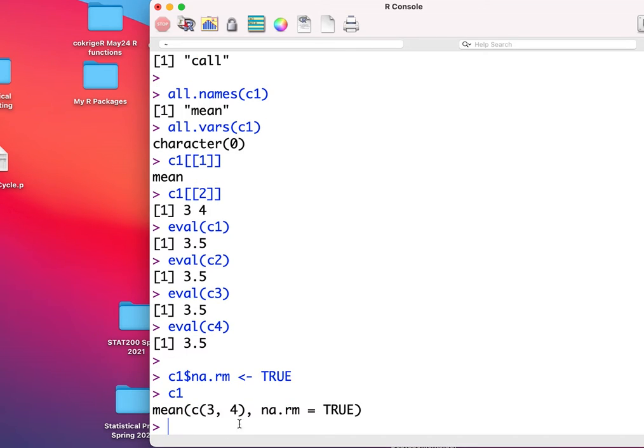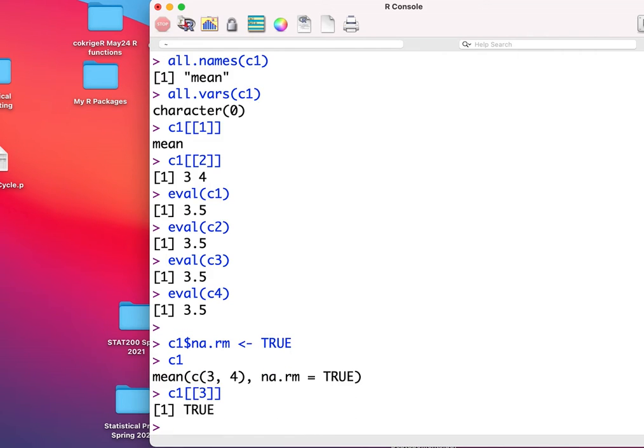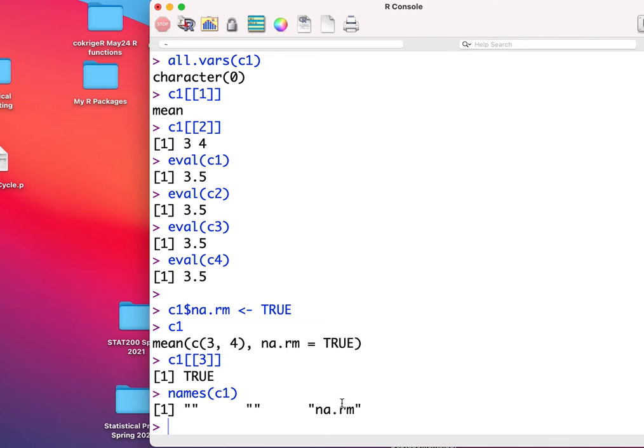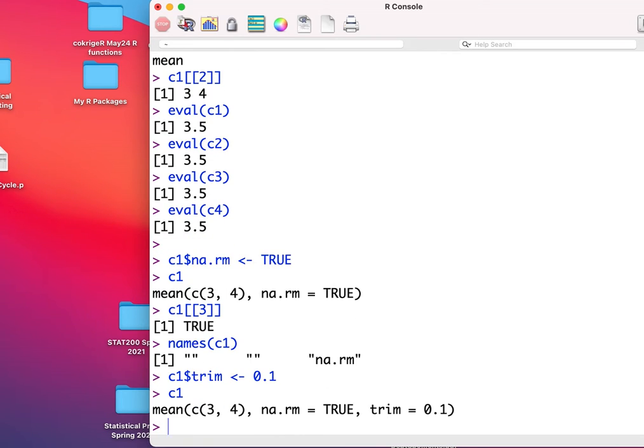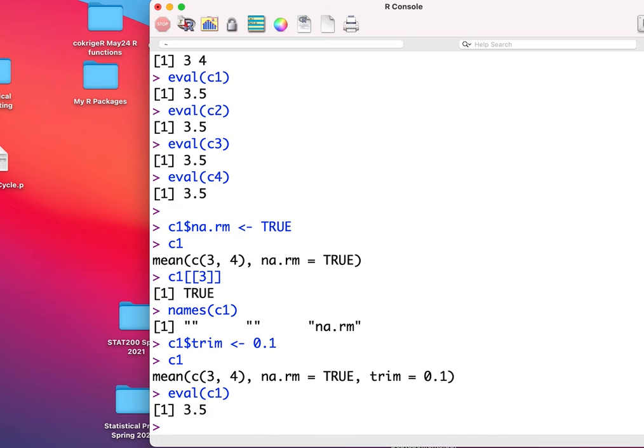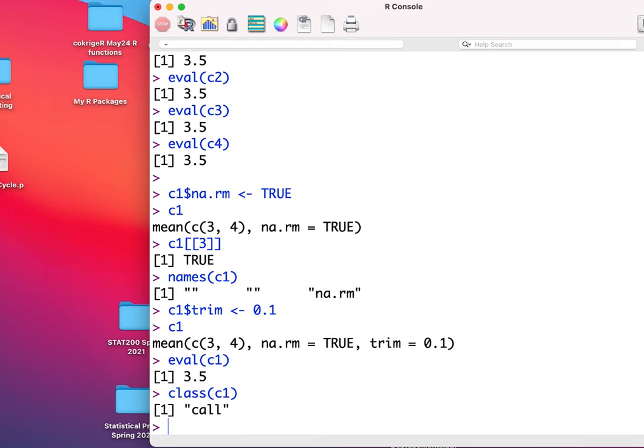So let's look at what C1 looks like. Notice now, when it prints out, it has that argument included. That should be in the third spot of C1. Yep, and that one actually has a name, na.rm. I can even add trim. V1$trim, that's another argument. It evaluates just fine. Still a call.